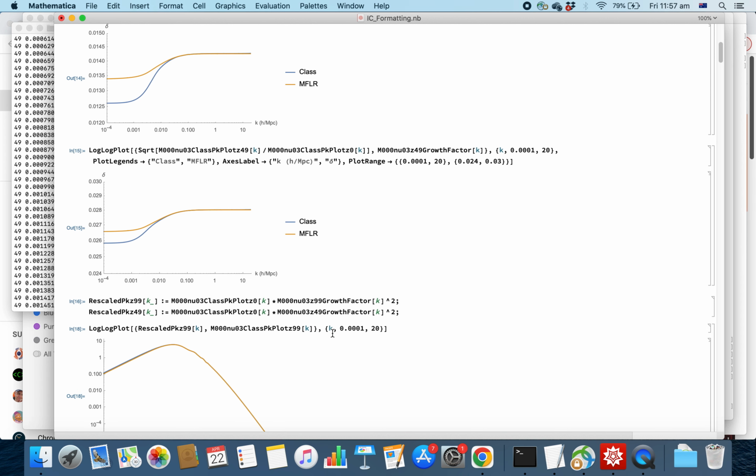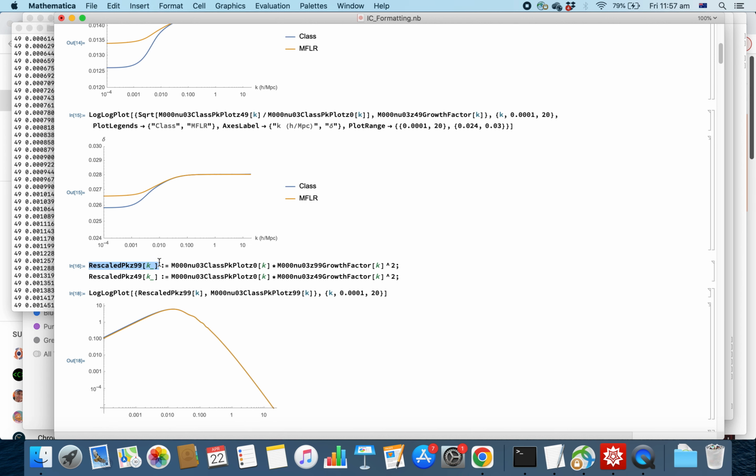And now we're just going to simply rescale them. I call the rescaled power spectrum simply the Z of 0 power spectrum computed by CLASS, the linear output, multiplied by the growth factor squared.